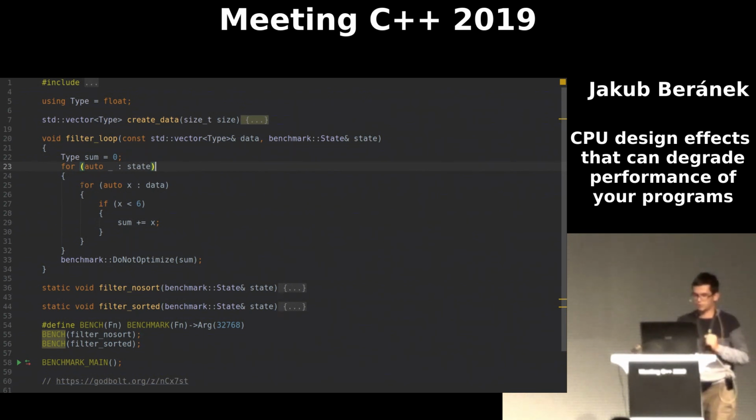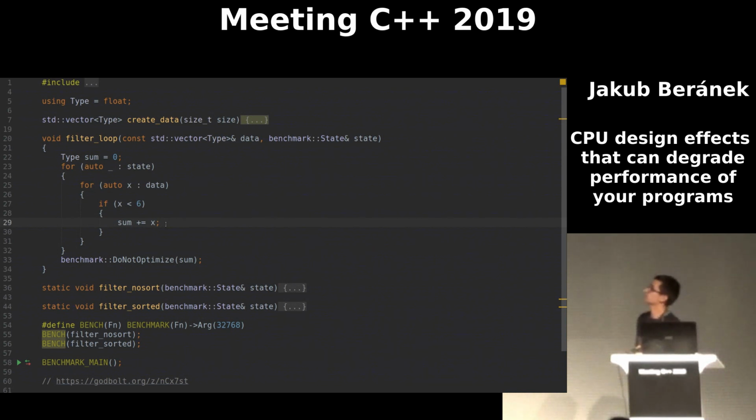What I want to show you and benchmark is this. It's a loop that goes over a vector of floats, and it has a simple if condition. If the element from the vector is smaller than 6, I will add it to some sum, to this variable called sum, and that's it. So I will repeatedly execute this loop.